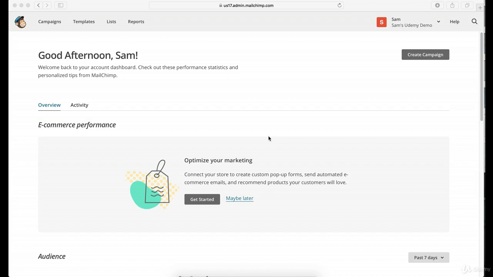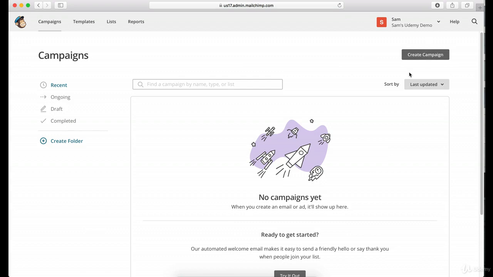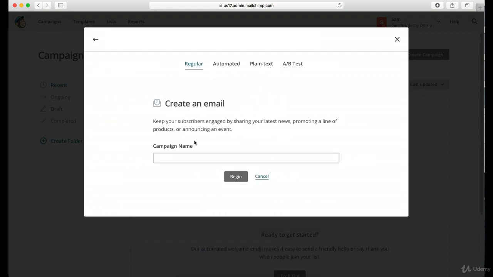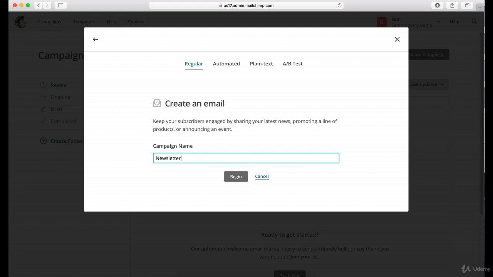So now we've created our first template, and the next step would be to create a campaign. Okay, so come up here to campaigns. You could also click here on the right and go create a campaign. Then it asks you what kind of campaign would you like to create. Let's say you want to create an email. Okay, and then let's set up the campaign name as, say, campaign or just newsletter. And then begin.